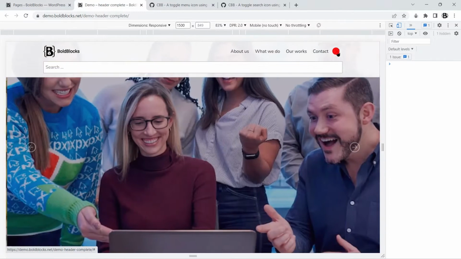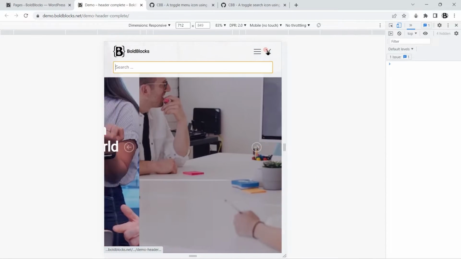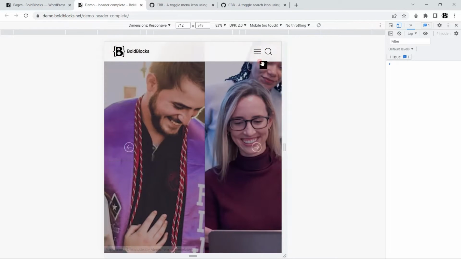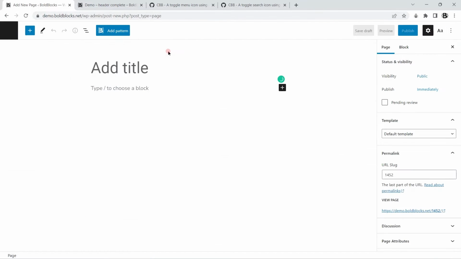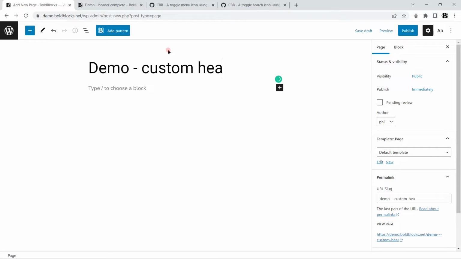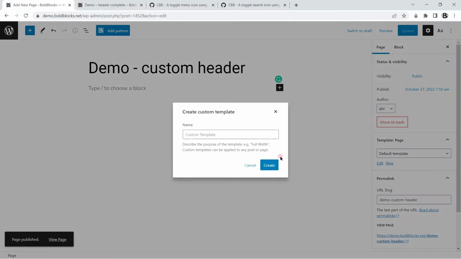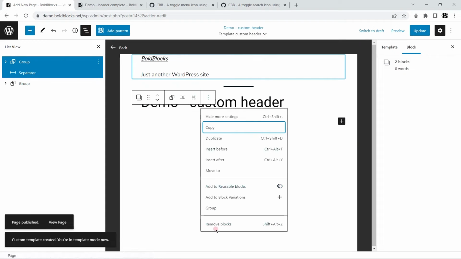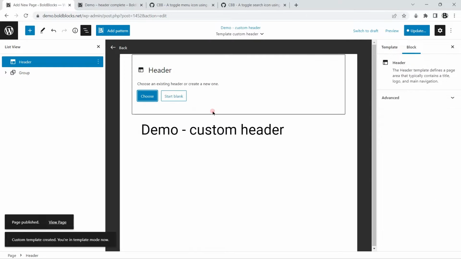In this tutorial, we'll create this header layout with a toggle search bar and a hamburger menu. We will start with a new empty page. Create a custom page template. Build a header layout template part from scratch.